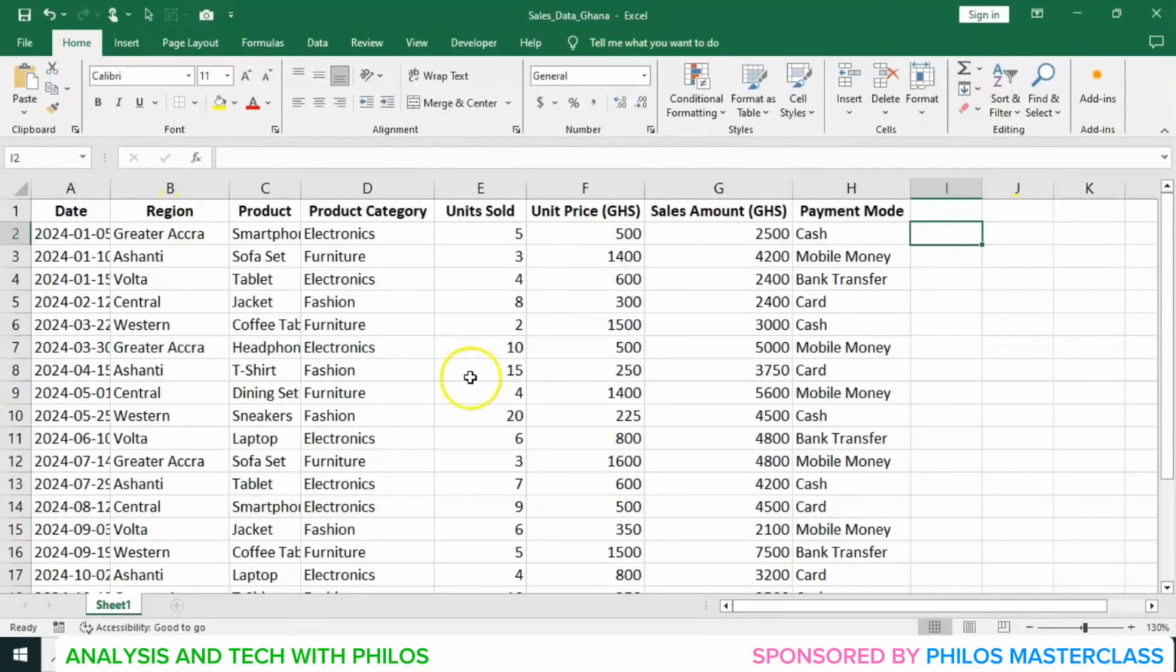Okay, so we have this sales data for a particular business. In the sales data, we have the date, region, product, that's a specific product, then the product category, the unit sold, unit price, that's the price of one. Then the sales amount, that is the unit sold or quantity times the unit price. Then we also have the payment mode, which can either be by cash, mobile money, bank transfer, or card. The mobile money can be any network, either Telecel, MTN, Airtel, Tigo, and the likes.